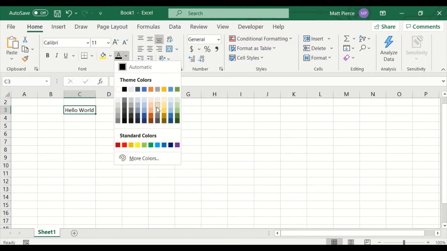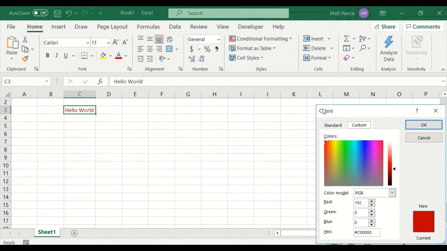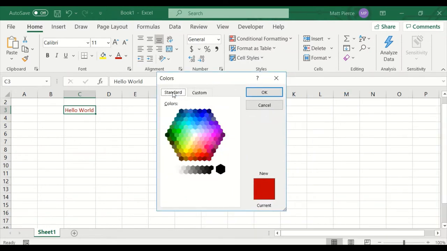Or I have theme colors, maybe I like that orange. Or I have standard colors down here. Or I have more colors, which will pop up a dialog box. And I have a color wheel. Start at the middle with white, and then you work your way out to reddish or whatever. So that's the color wheel.